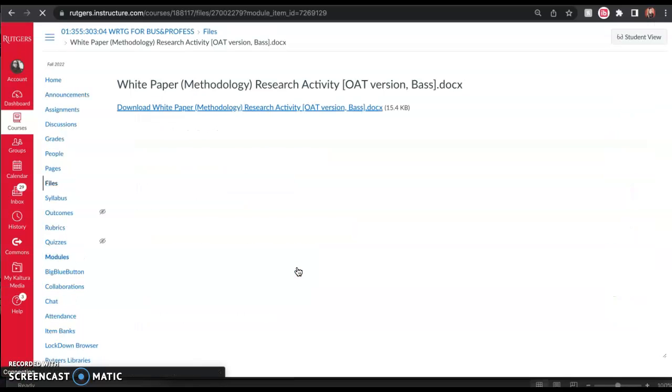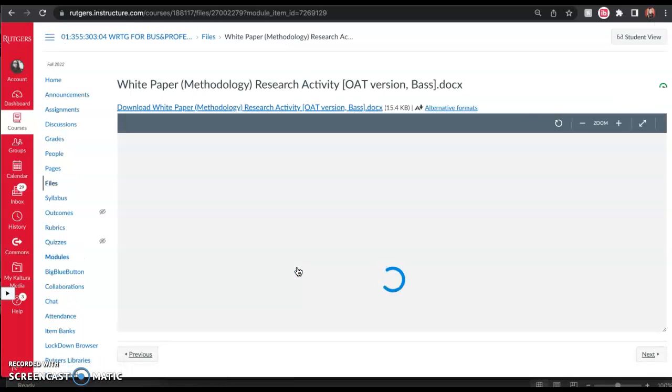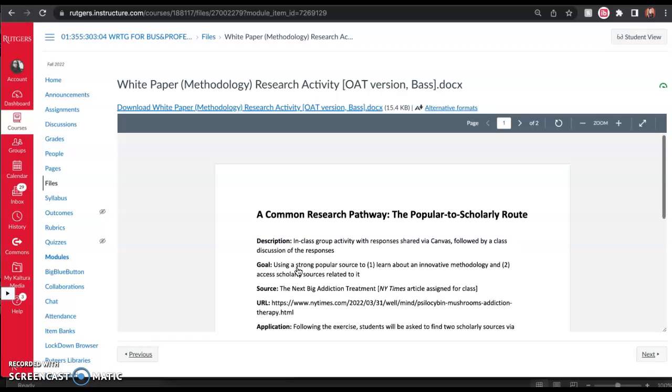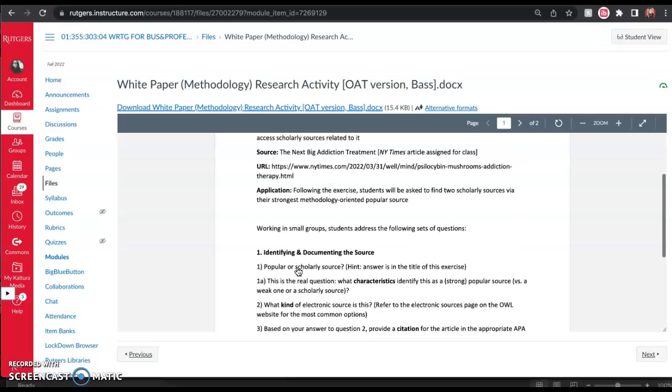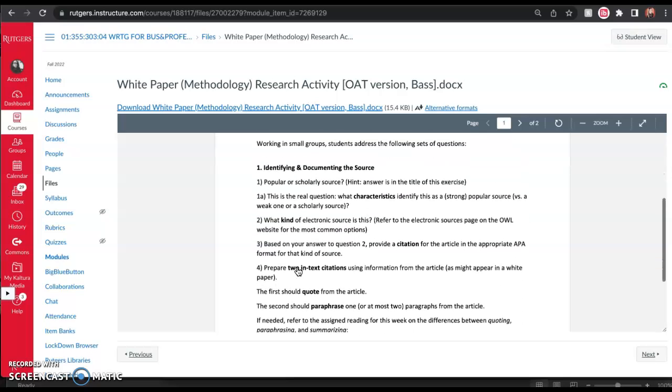I'll just very briefly talk about each. The first one deals with the methodology section, and you can see how it's asking you to go through some of these questions. We will probably do this for a brief amount of time on Monday as well, but I want you just to sort of think to yourself, what sources do I have so far throughout my research that I'm thinking about using in my white paper?